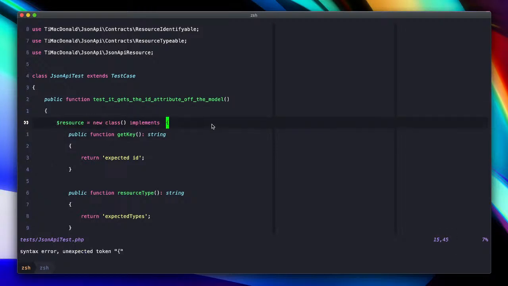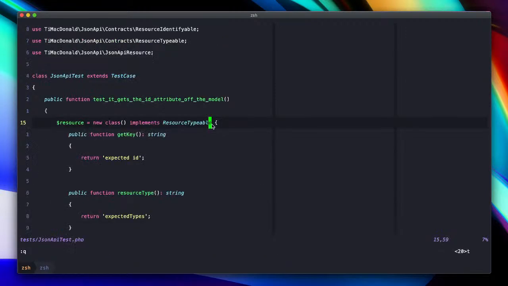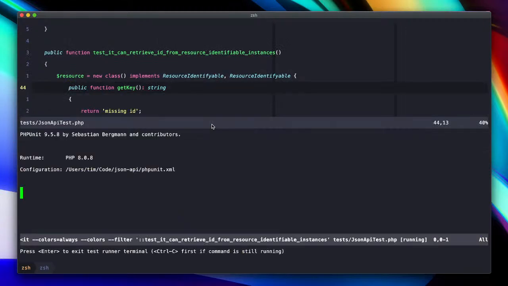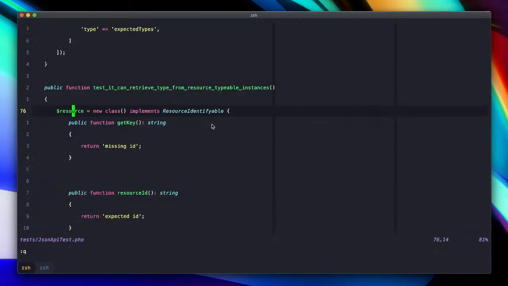Oh my gosh, what have I done? Resource identifiable. Oh, geez. Okay, something has gone horribly wrong. What have I done? Resource typeable. Yeah, there we go. Resource typeable. Oh, I did identifiable twice. That's amazing. Typeable. Yep, cool. That's good. And that's not identifiable because it needs to be typeable. Resource typeable.